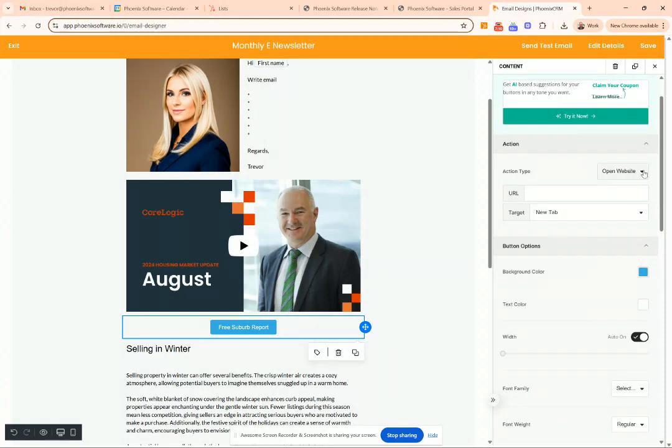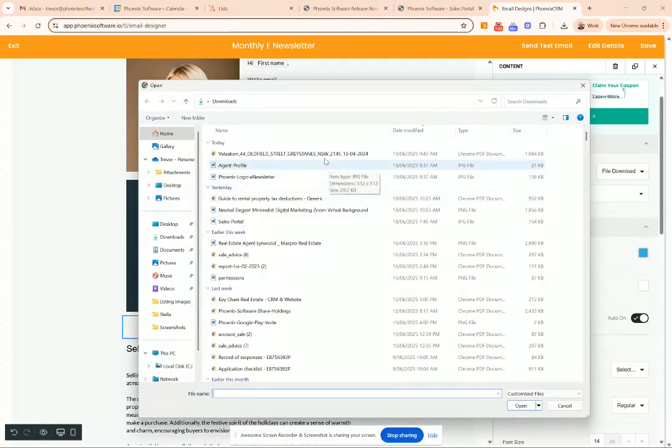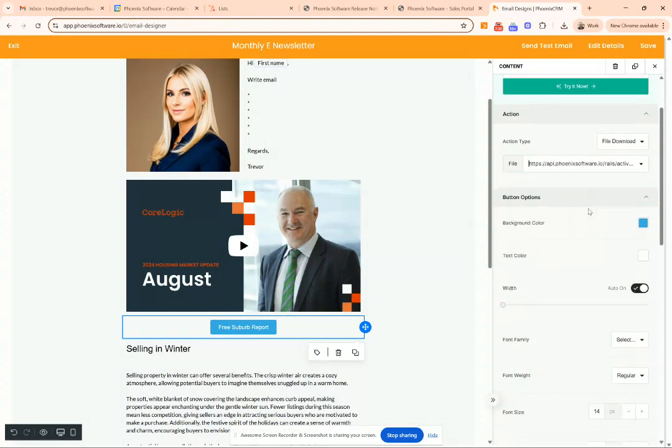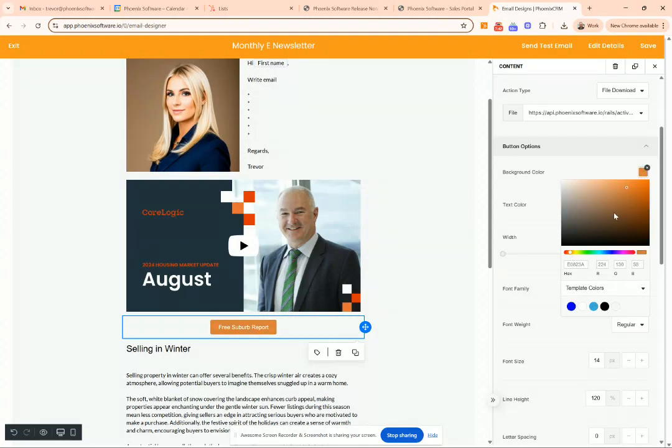The other option I've got is I could actually give them the option to download a file, which is a PDF of the CoreLogic report. So if I do that, I can then go and select that file from my system. So if anyone clicks on there, it will upload my PDF with the CoreLogic report. Other things you can do, these buttons will have a default color, which will be your company color, but if you wanted to change them, you're more than welcome to do that as well. And you just go and select the color, and you'll see that it changes straight away.